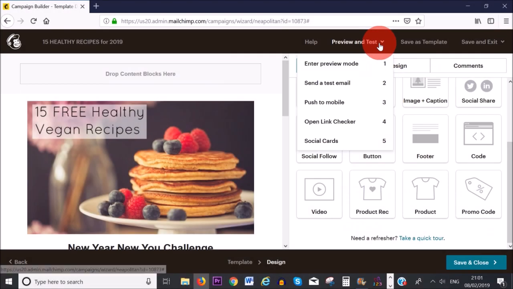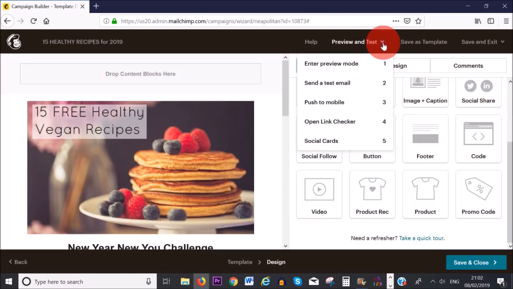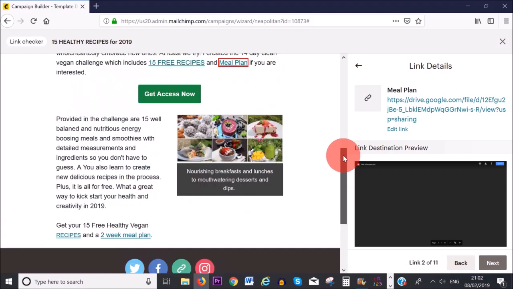Also, what I recommend is you send yourself a test email just to make sure that the email is sound and accurate. And then finally, I also recommend opening the link checker. This is how you can check that the links you've added actually work and are correct as well.